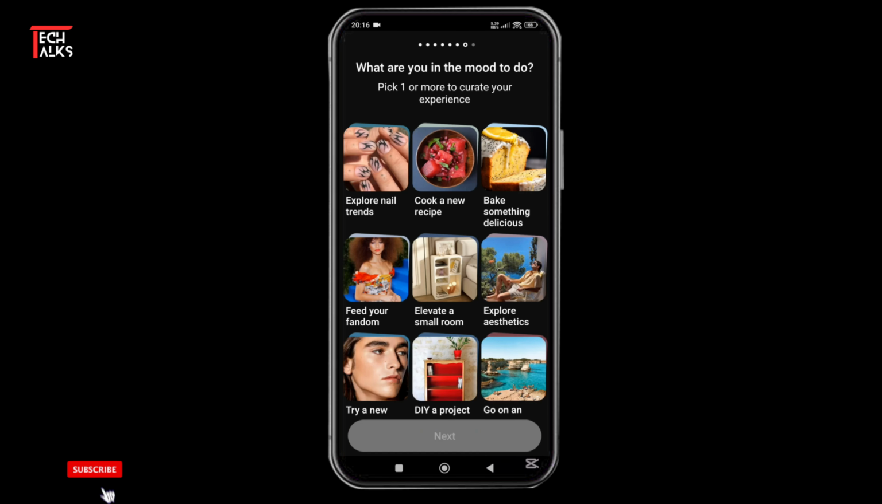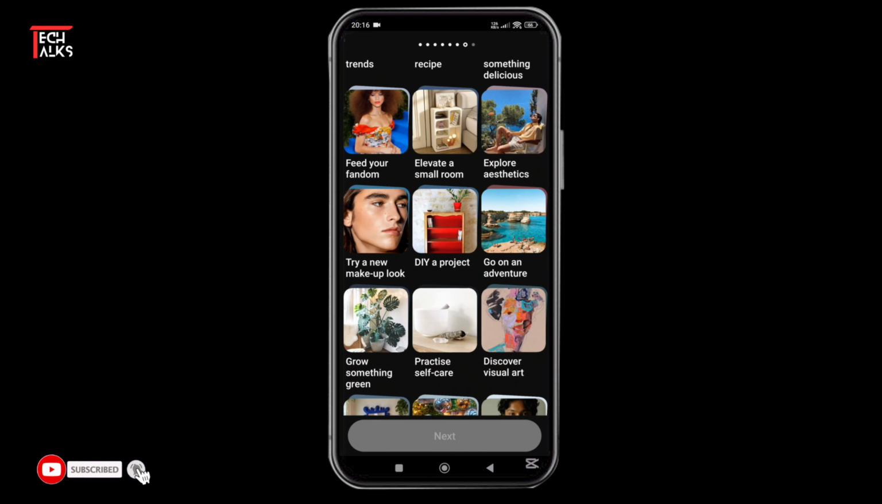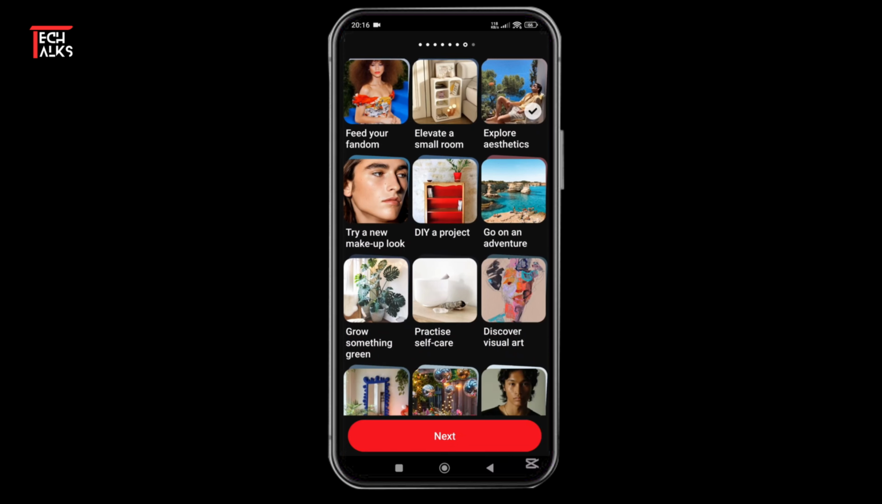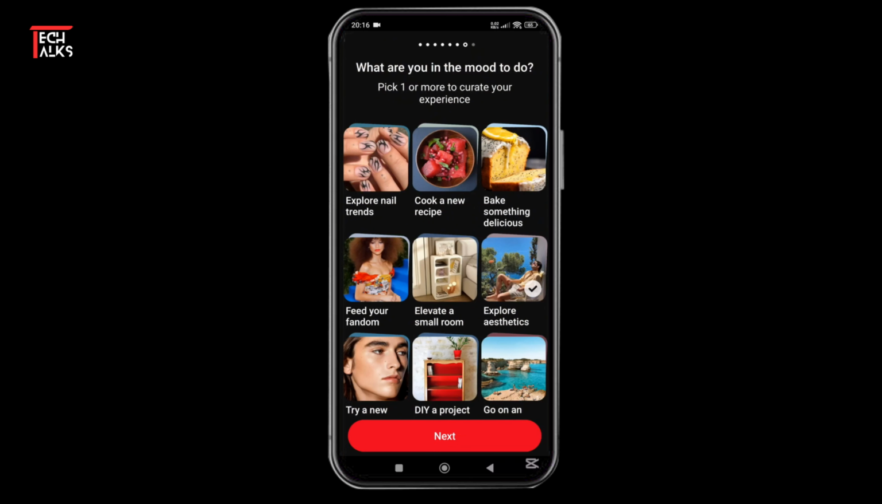Now we are almost done. So simply select any of their interests. You can select any of them. You can even find more options when you scroll down. So tap on any and then tap on next.